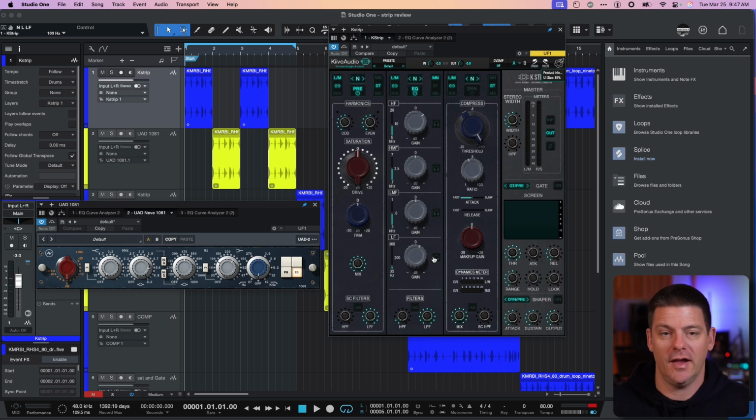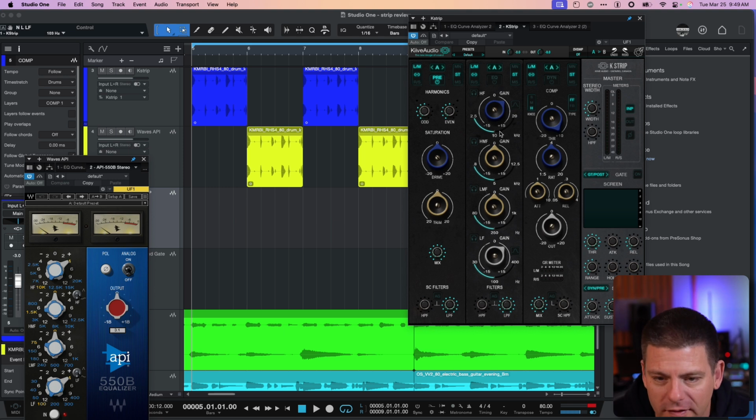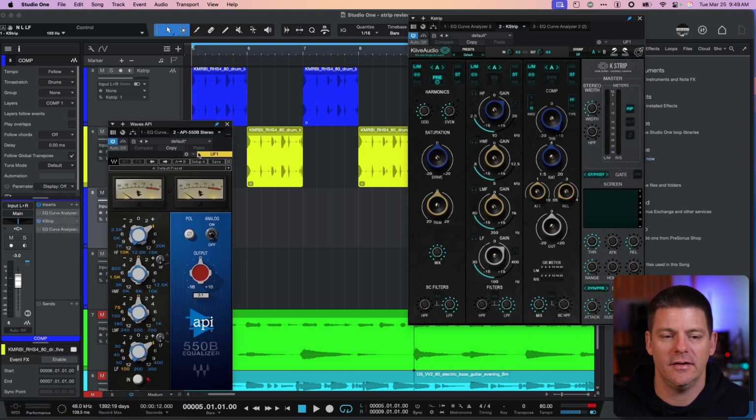Let's move on to the API. For the API, we are using the A section of the KStrip for the saturation, EQ, and compression. Compressor is off. We are boosting this once again 10 dB. We are boosting this 4 dB at 10K, and I think the same thing at 100 hertz at 4 dB. And same, we're using the 550B API from Waves and doing the same exact thing. We got 100 here and 10K here.